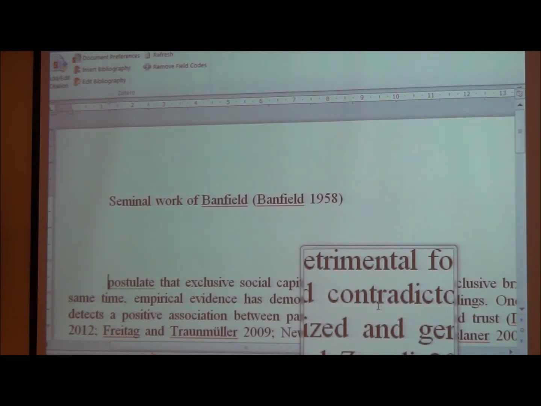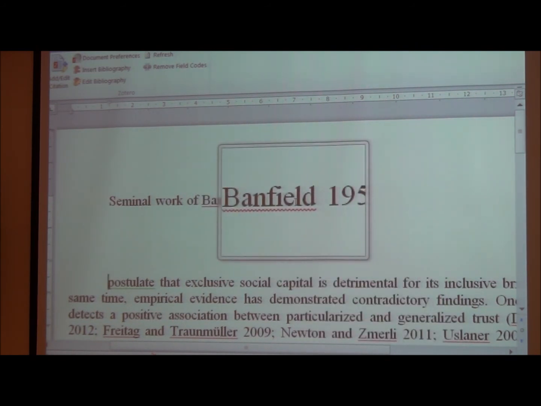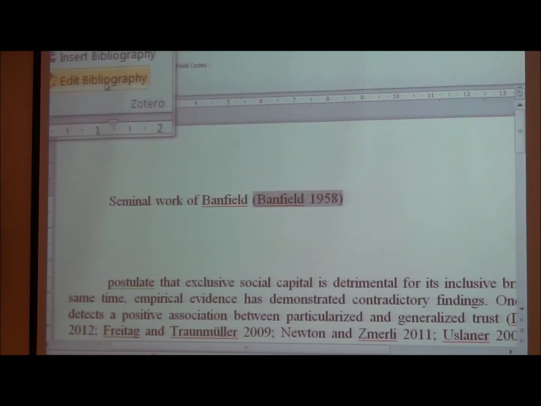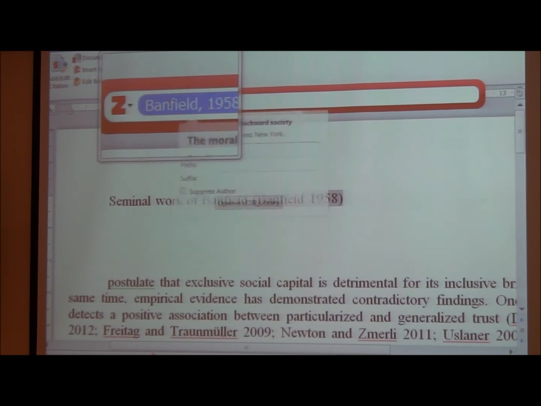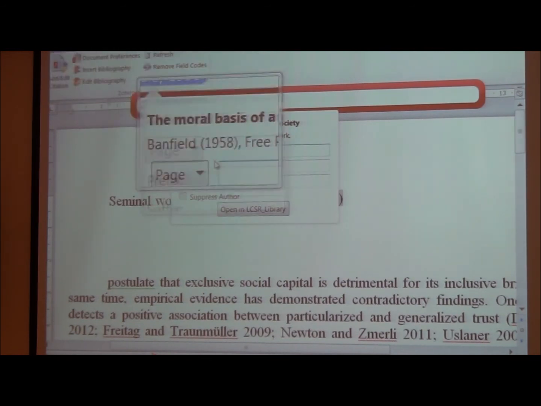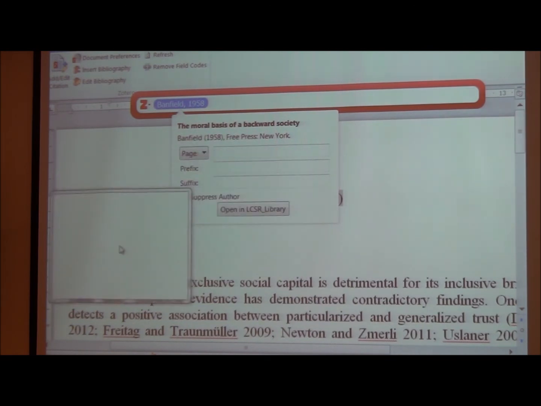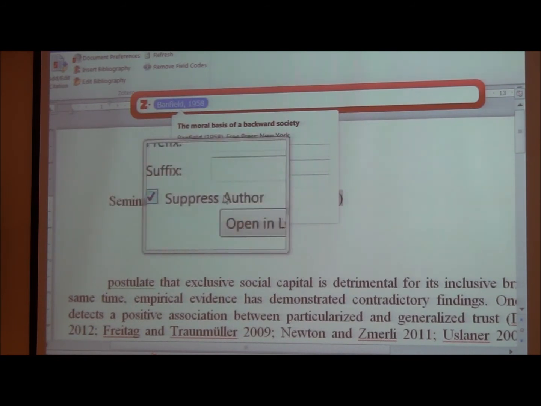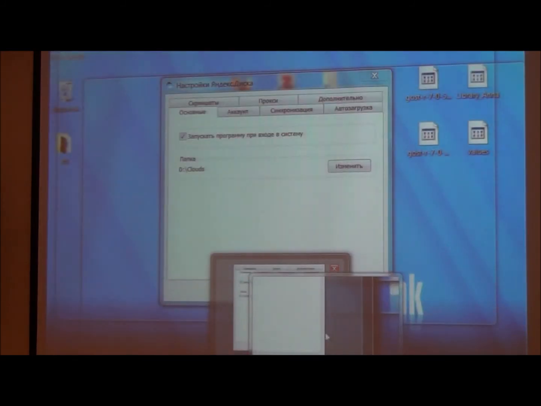The problem is that Zotero uses the author's surname and the year. As I already mentioned that I'm talking about Banfield, I don't need his surname. I need to edit that citation. I need to click the citation, then once again choose edit citation, press it, double click. I can very quickly remove the surname by pressing that option, suppress author, and then enter.